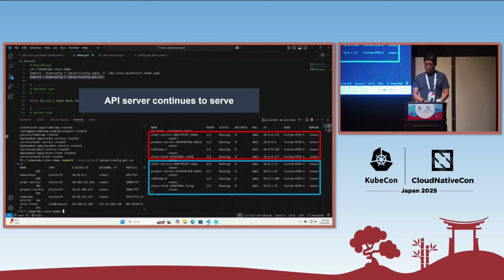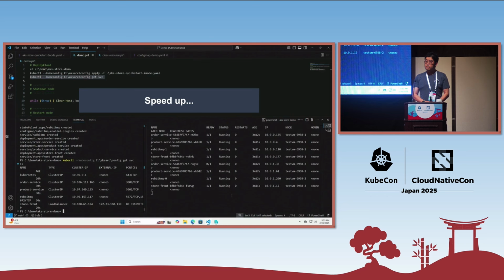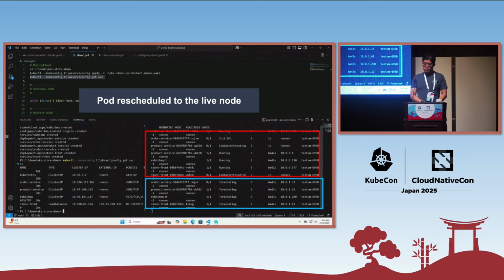Initially, the pod on the down node remains in a running status because the Kubernetes cluster has a time interval set to mark the pod as unhealthy. After about several minutes, which depends on the app configuration, the pod enters a terminating state, and a new pod is created on the live node. Thus, due to the high availability of the control plane, the pod is successfully rescheduled to the live node.